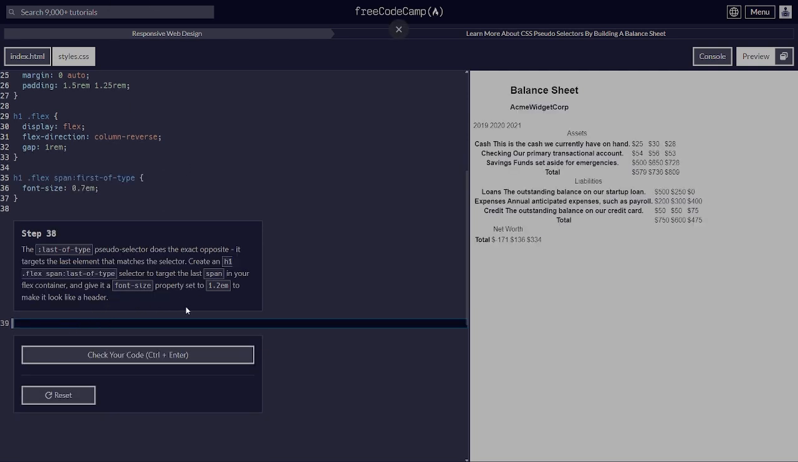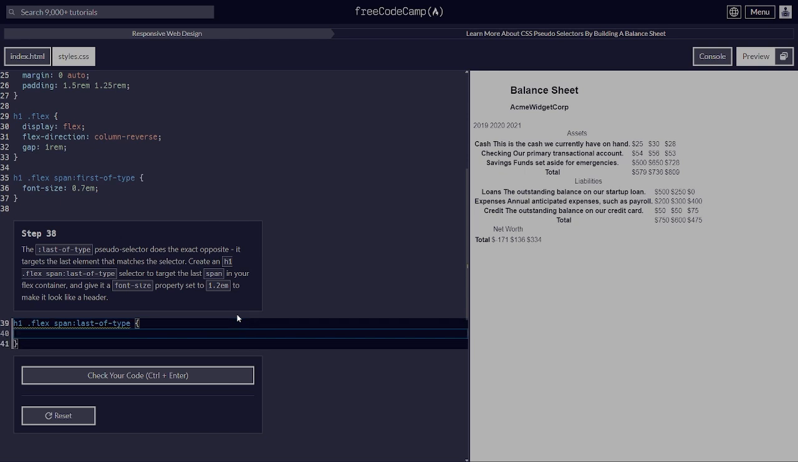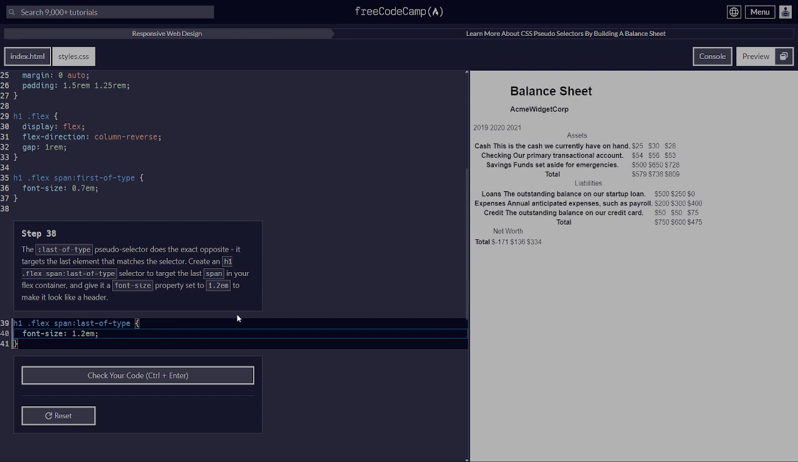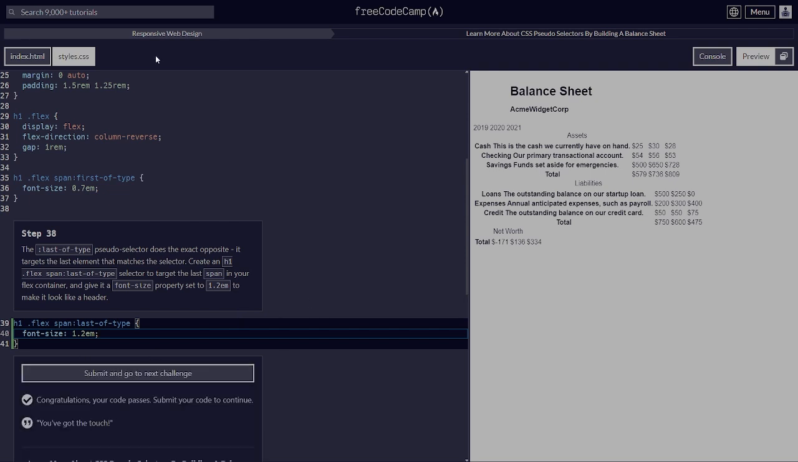The last of type pseudo selector does the exact opposite. It targets the last element that matches the selector. Create an h1.flex span last of type selector to target the last span in your flex container and give it a font size property set to 1.2 EM to make it look like a header. All right.